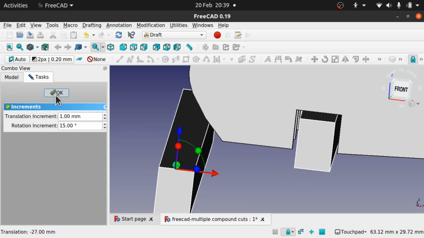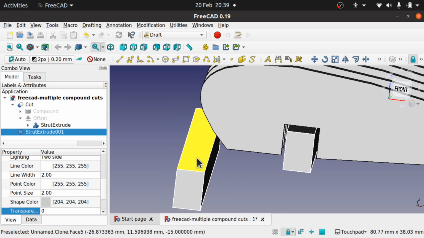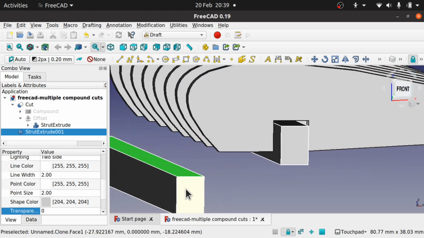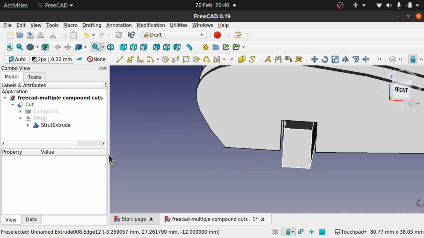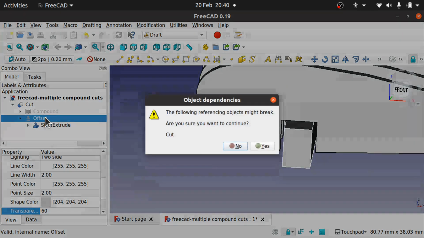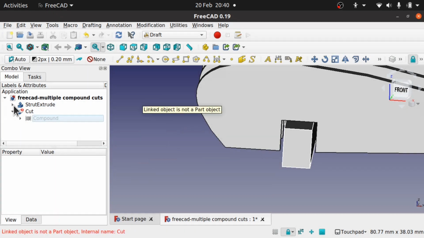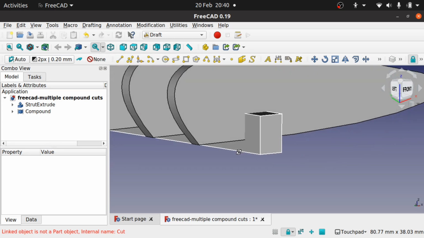And keep off to one side. So we've still got this allowing us to cut this object or 3D print it at a later date. I'm going to get rid of that in a second and remove the offset, break that out of the cut, and also remove the cut. So we're back to square one with the compound.